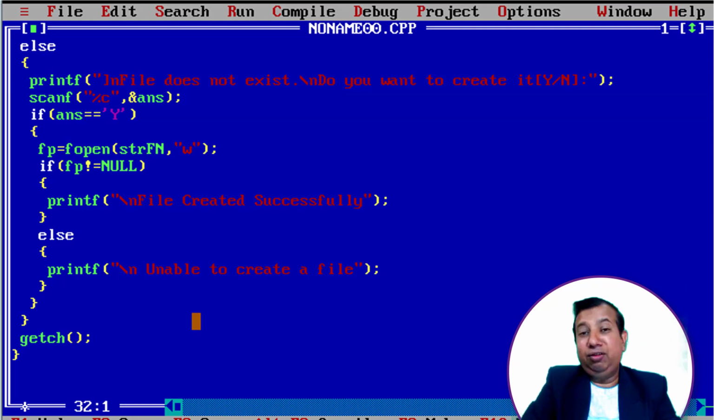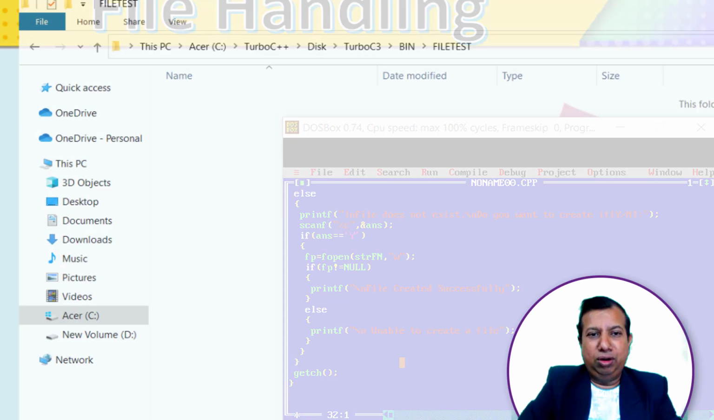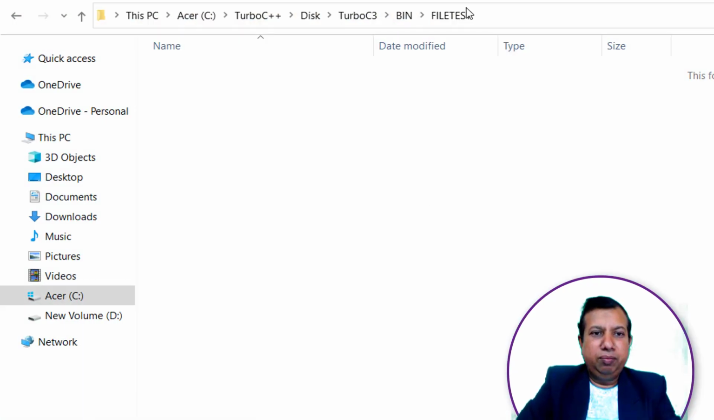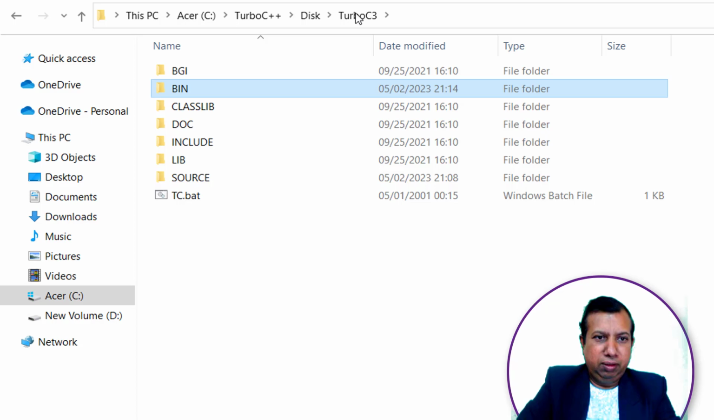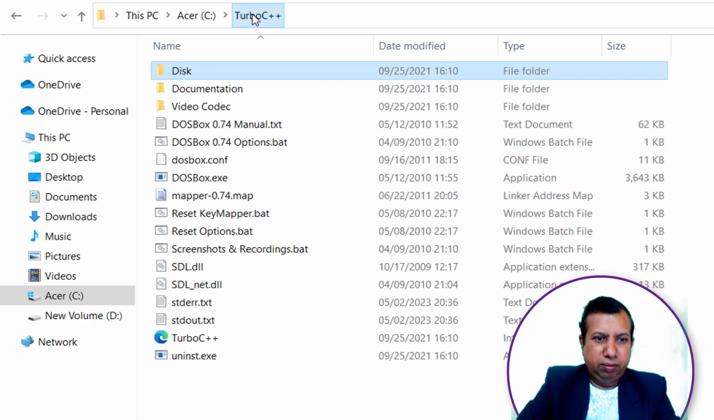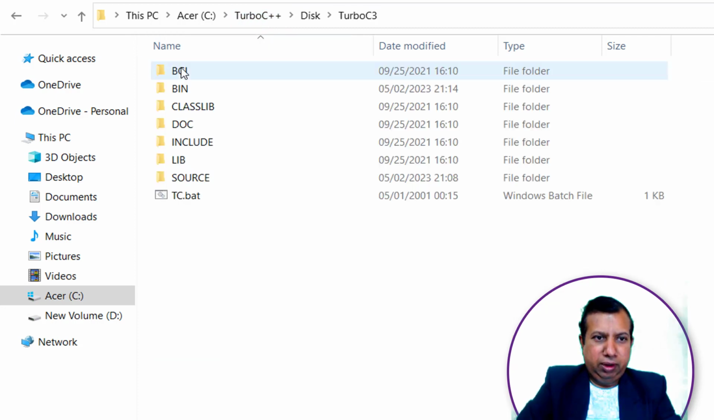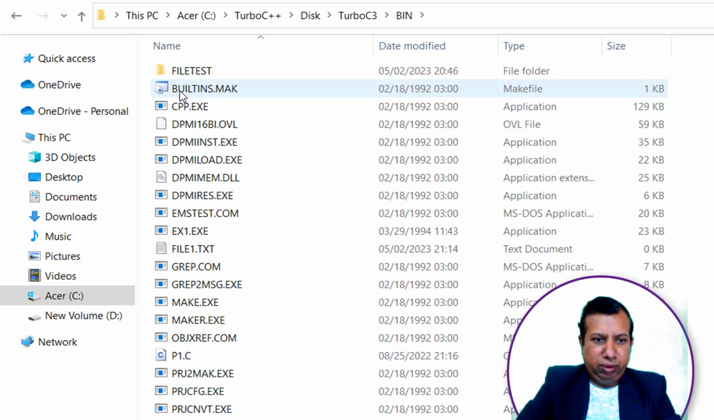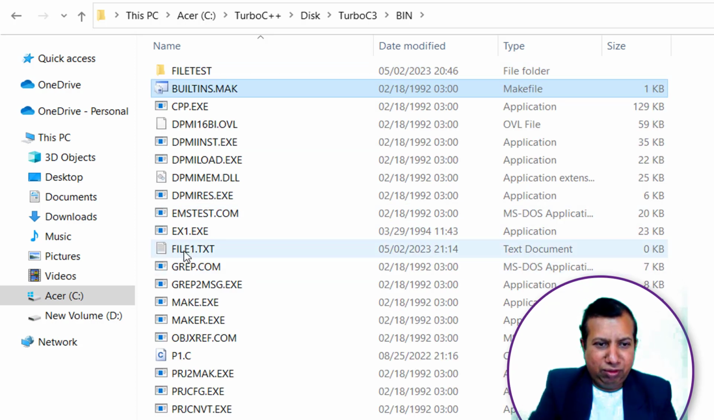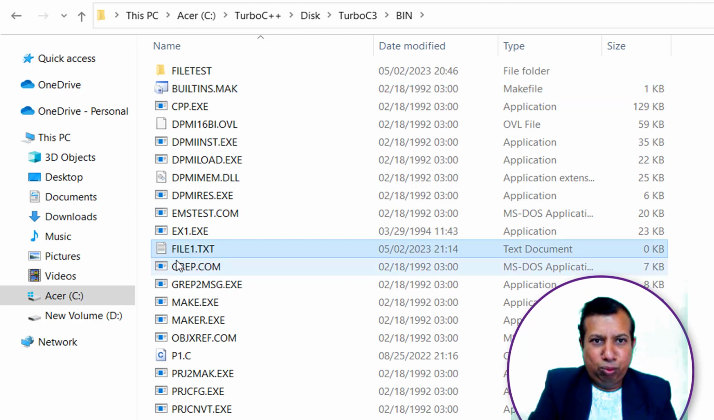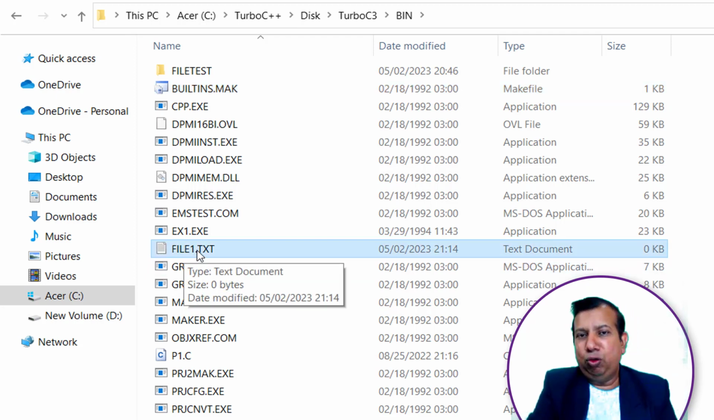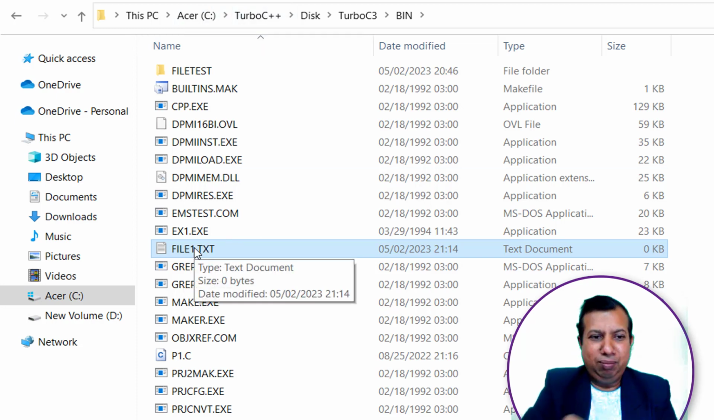Now let us go and check whether that file is created or not. So here is the file test. The file test program folder is empty, because now here you can check for file1 in Turbo C, directly in bin, whether the file is created. Here you can see file1 is created. Now file1 is created in the bin folder. Now why is it created in the bin folder? Because we have not given the folder file test. So what I will do, I will just delete this file manually.